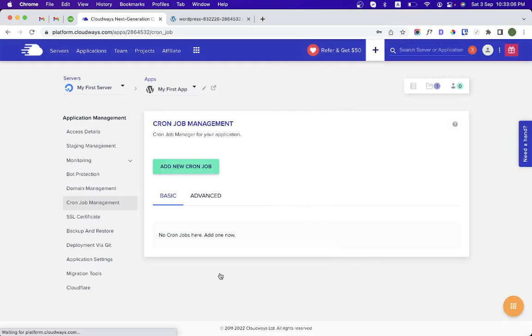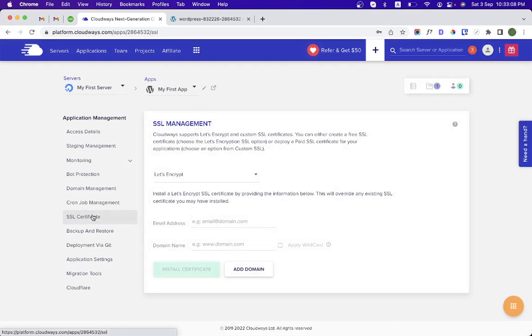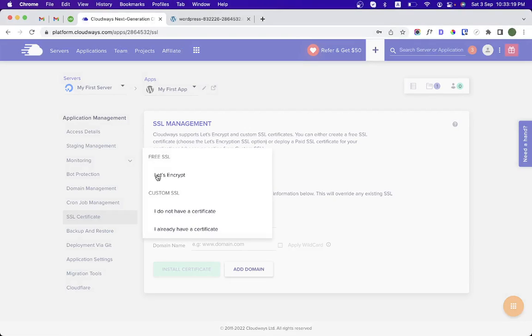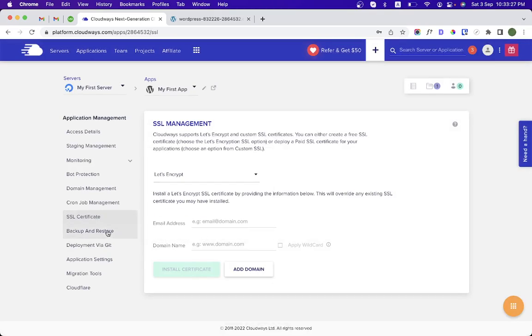Okay, so the next thing is the SSL certificate. Cloudways also allows us to assign SSL certificates for our application. We can use Let's Encrypt, which is free SSL. We can also upload our custom SSL certificates as well.